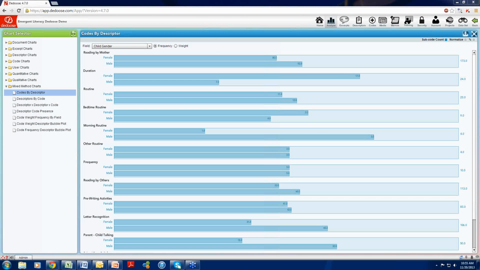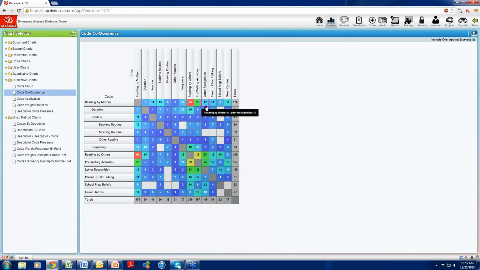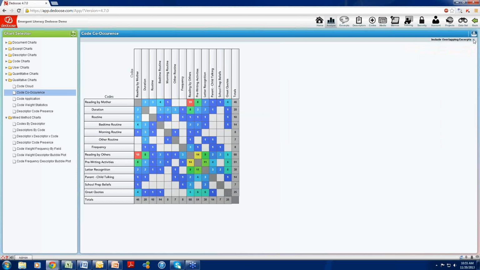Chantal asks about the numbers represented in the code co-occurrence matrix. By default here, these numbers represent the number of times two codes are used together on specific excerpts or on overlapping excerpts. We have that option in the upper right corner here. So if I uncheck overlapping, we'll see those numbers drop. Now we're looking at the counts for explicit excerpts where we've used two codes together.